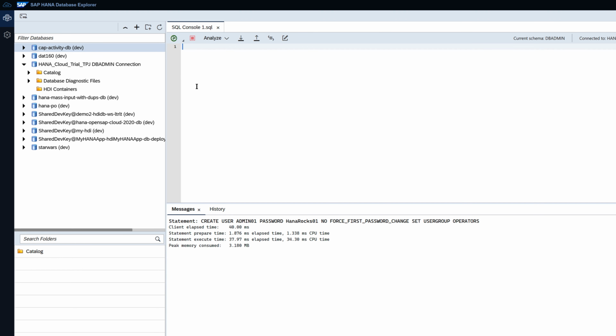DBADMIN then grants user group operator on user group operators to admin01, and that makes them a user group operator for that particular group.